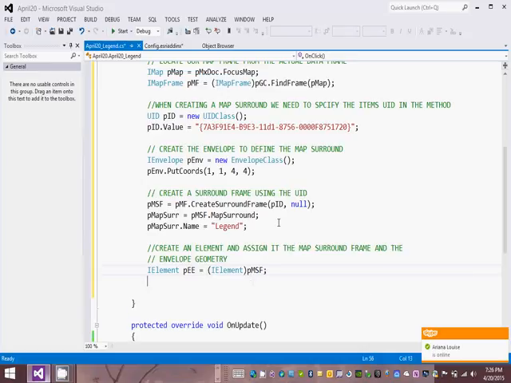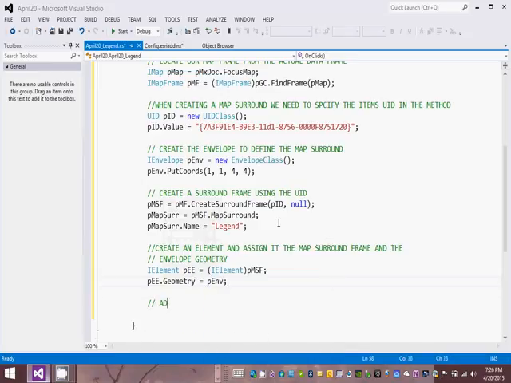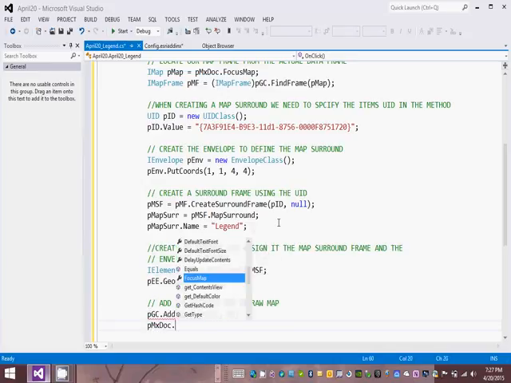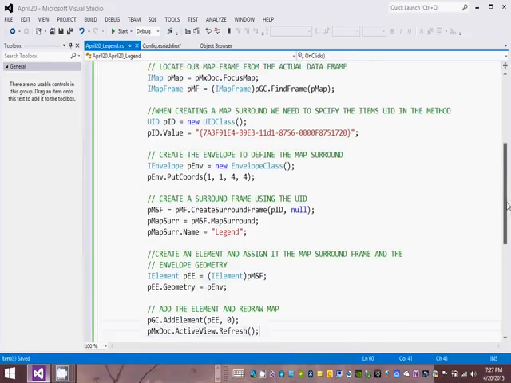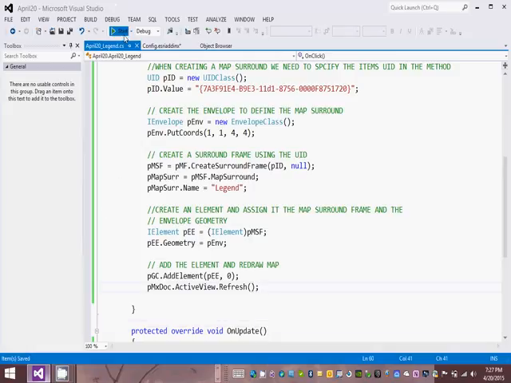Cast the map surround frame to an element, and now that it's an element, we can add it to the graphics collection. We need to assign the element's geometry. And here's where we add the element which was cast from the map surround frame to the graphics container. Let's see if that works.